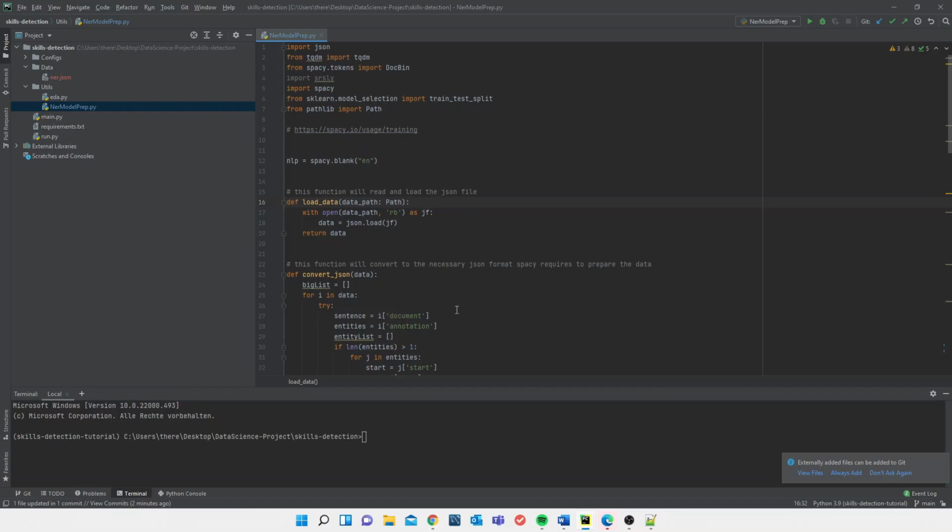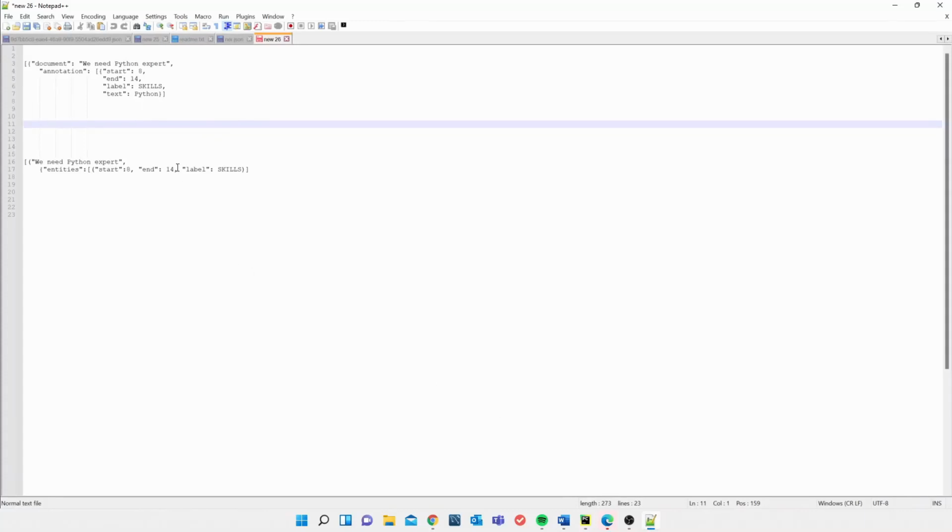By the way, if we look at the data, it's actually a dictionary with document and annotation as keys. The value of the document is the job description, and the value of the annotation is the start position and end position of the entity, the label of the entity, and the actual text. For this example, the job description is "we need Python expert," and in this document, the entity is Python and the label is skills.